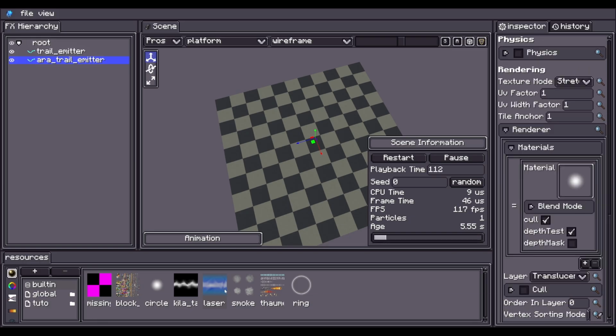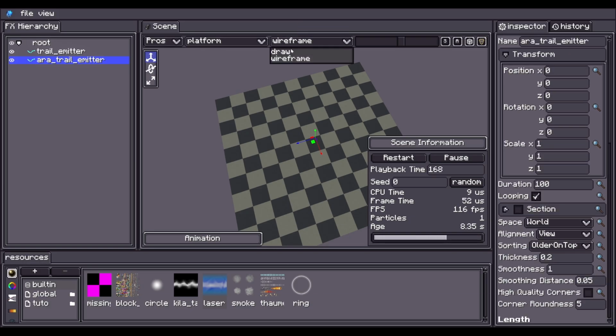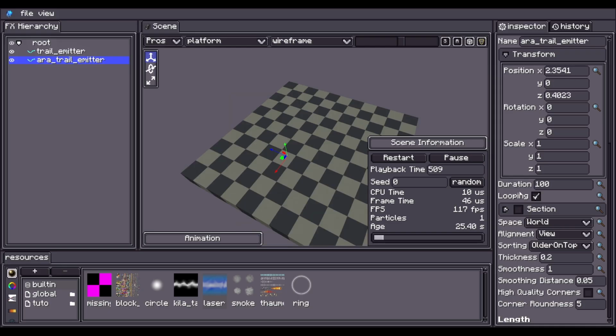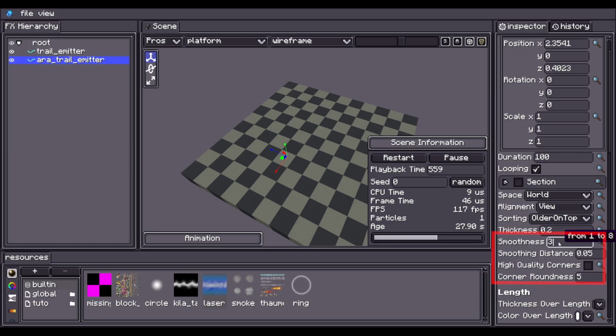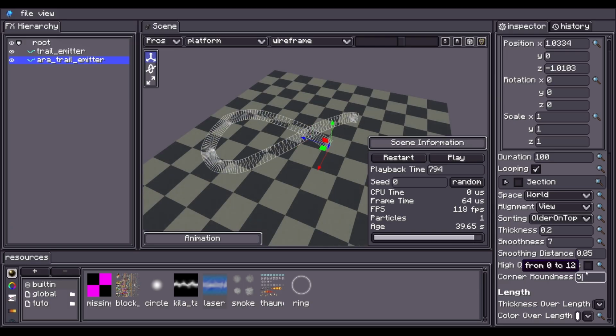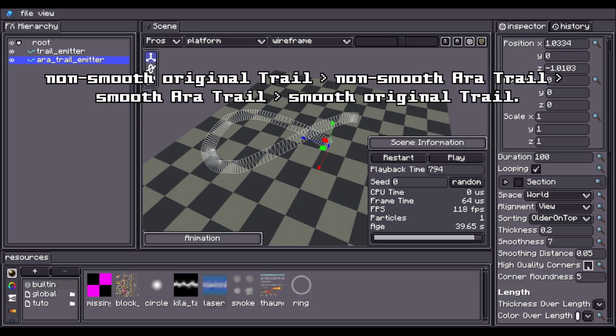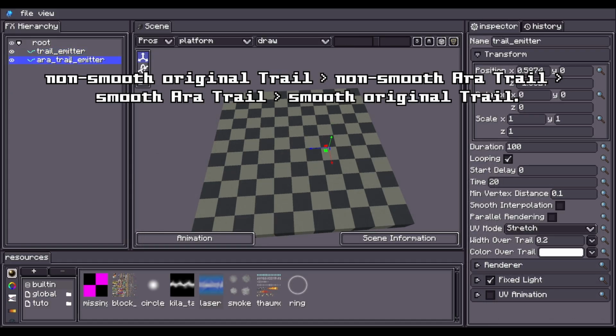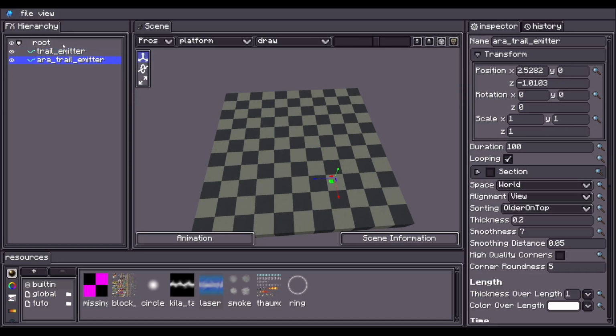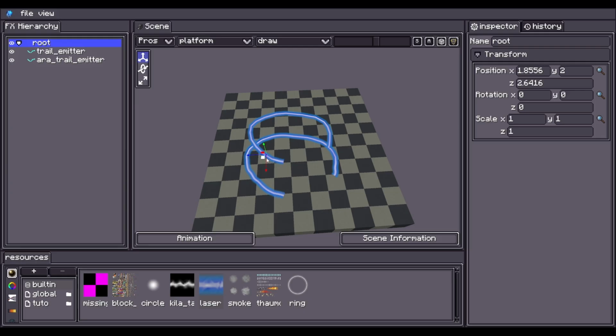Next, let's right-click and create a new era trail. It works in a similar way to the original trail, but it also provides a smoothness option with better performance, and you can adjust the level of smoothness. In addition, it supports high-quality corner rendering, which helps to create much smoother curves at the corners. In terms of performance, you can think of it like this: non-smooth original trail, better than non-smooth era trail, better than smooth era trail, better than smooth original trail. When creating effects, you can choose the one that best fits your balance between visual quality and performance.